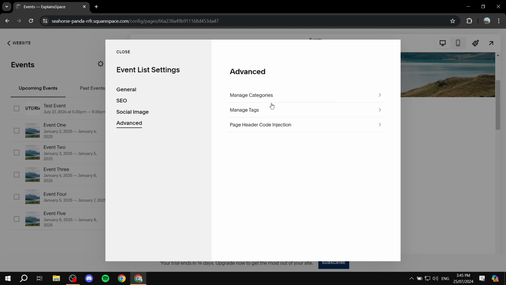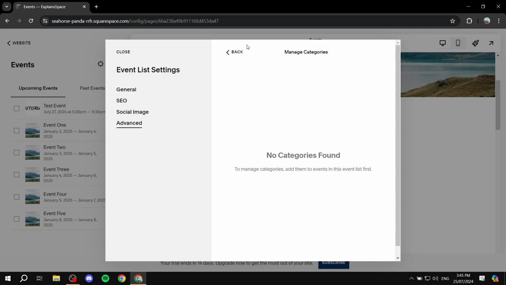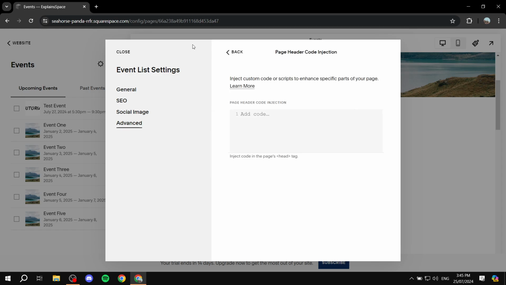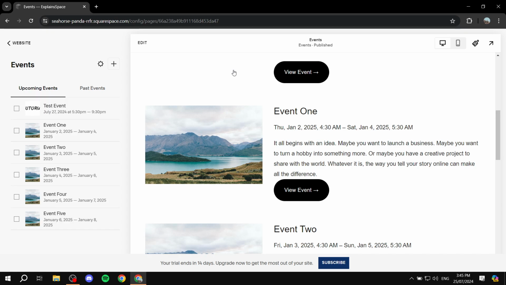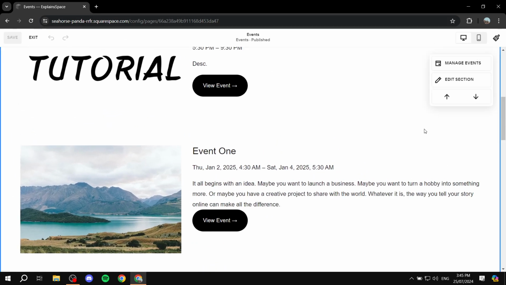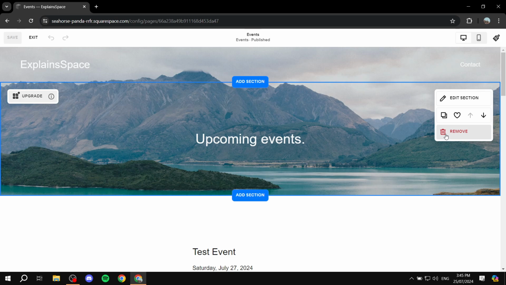But we also have the advanced here, so we can actually go ahead and manage categories to add them, manage tags, and also page header code injection if you want to add some code. And obviously the normal editor, just click on edit and edit whatever section you want. With that being said, this is pretty much how to create events with Squarespace. It is built in, no third-party applications needed.